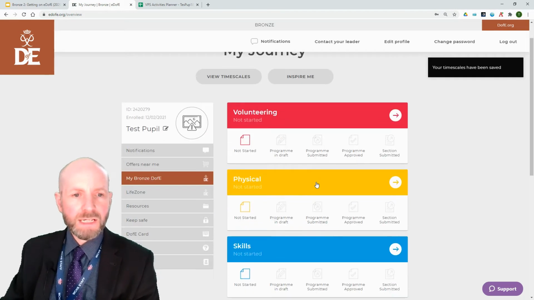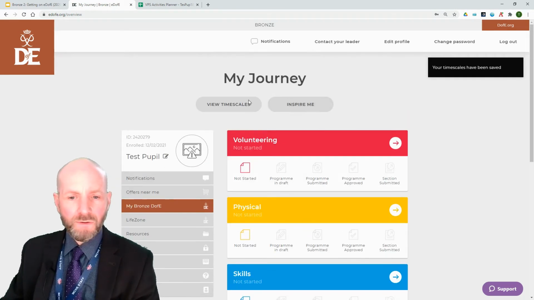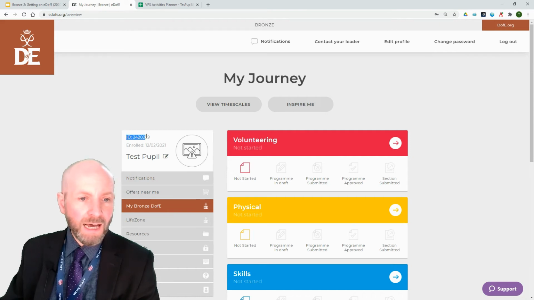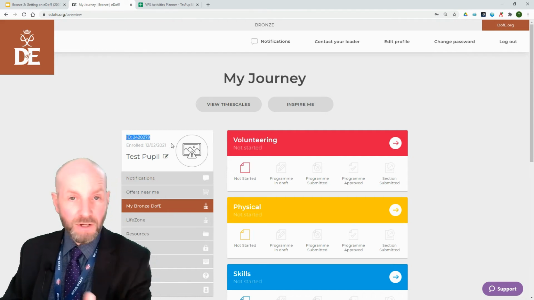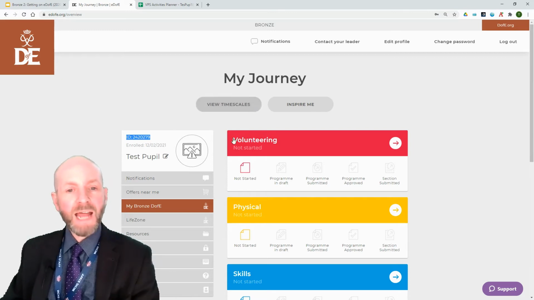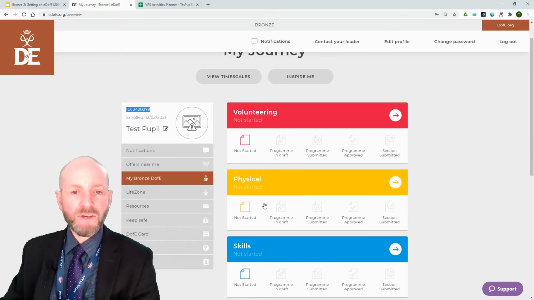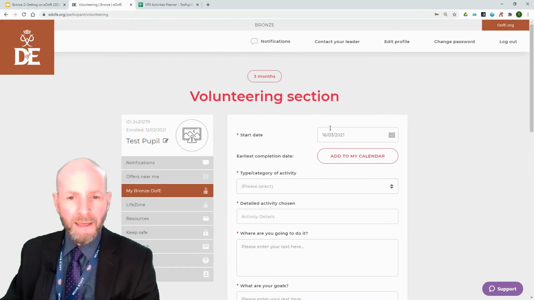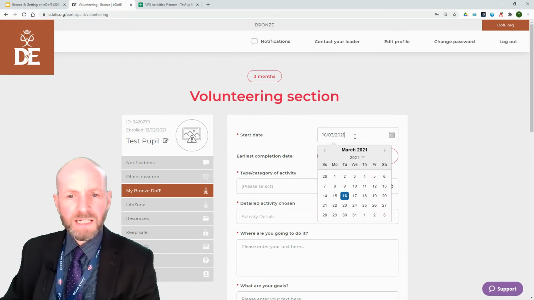And then you can see here is your sort of overview of your DofE with the sections here, various other things down the left hand side. Worth noting here is your ID number, and you're going to need that later in the process when you come to get your reports in. But for now, we want to enter the details for each of our sections, because at the moment it says they're not started. So we'll go into our volunteering. Your start date for each section.